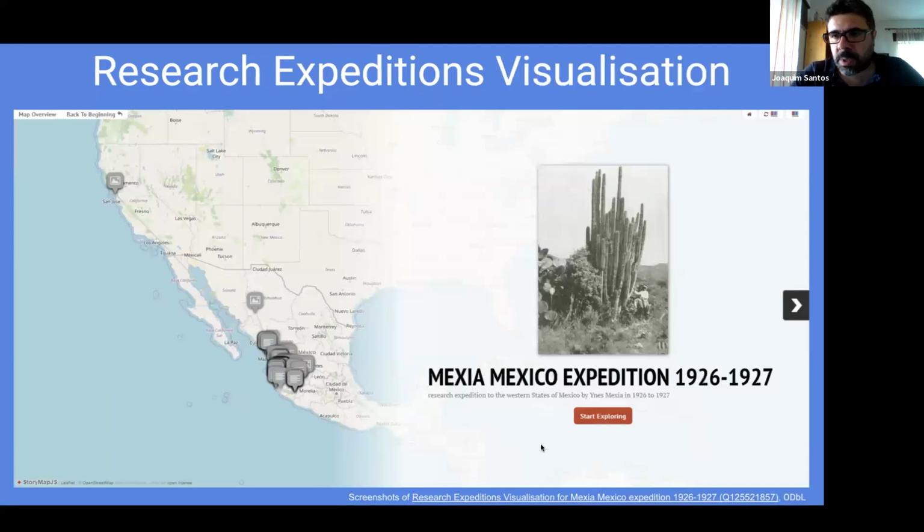this 1926-27 expedition of Inés Mejía, where she departed from San Francisco and went through a lot of places. And without human intervention, we just created a script that queries Wikidata and creates these beautiful map visualizations showing us where she went during these expeditions.